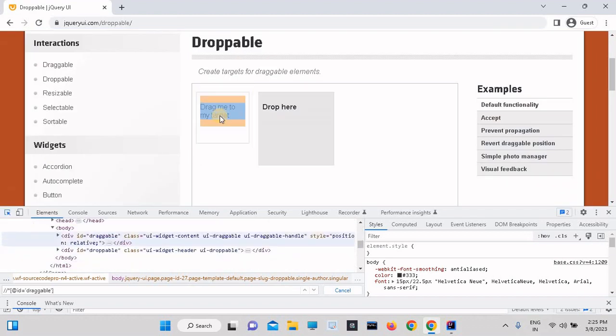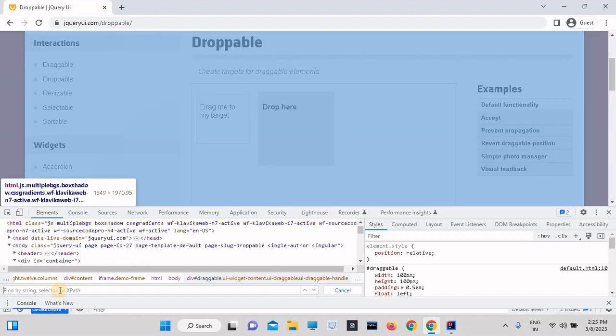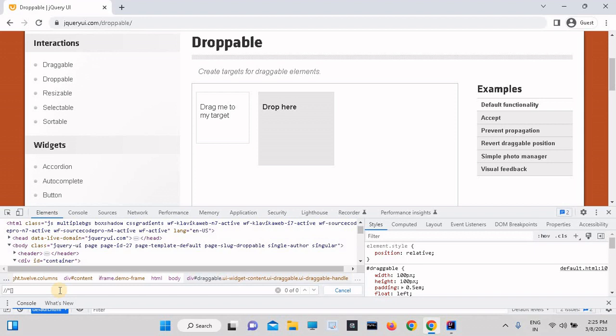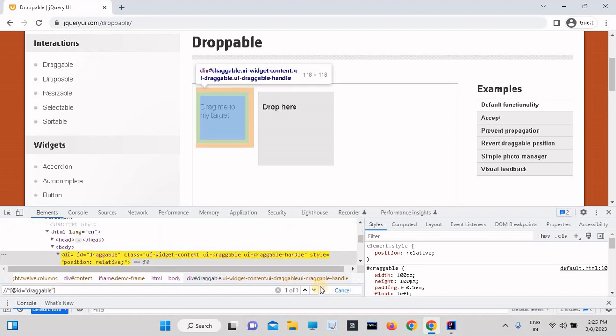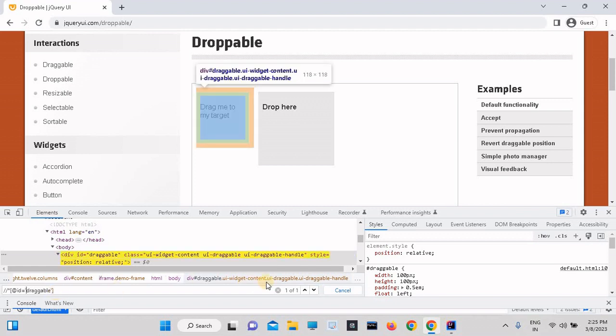Simply copy this one. See the property id equals draggable. Copy this one. Double forward slash star, in brackets at the rate. See, it has found this one. So instead of double inverted commas, we should use single inverted commas because we are using the Chrome browser. So we have successfully found this one.